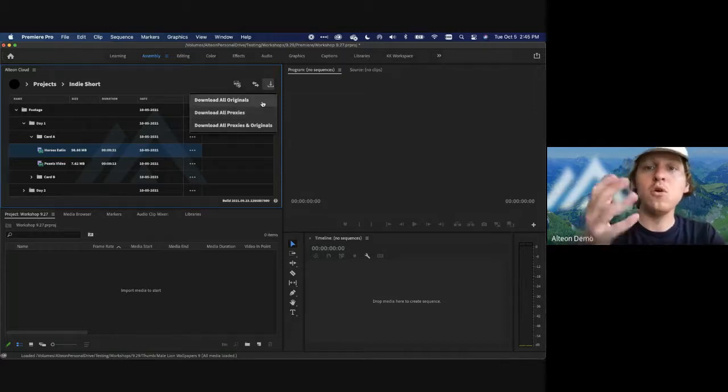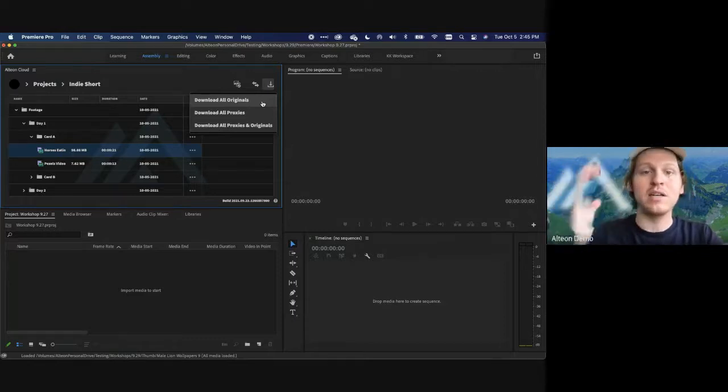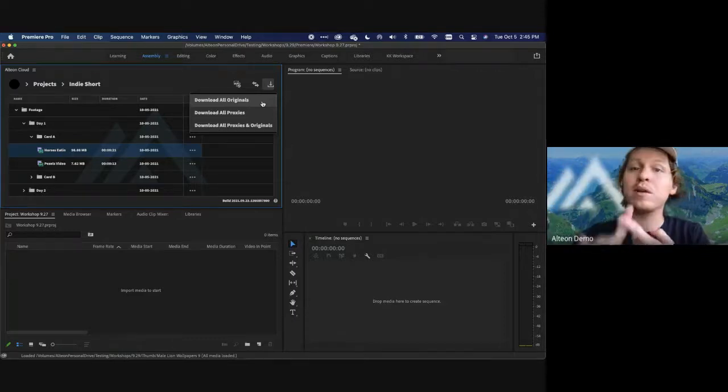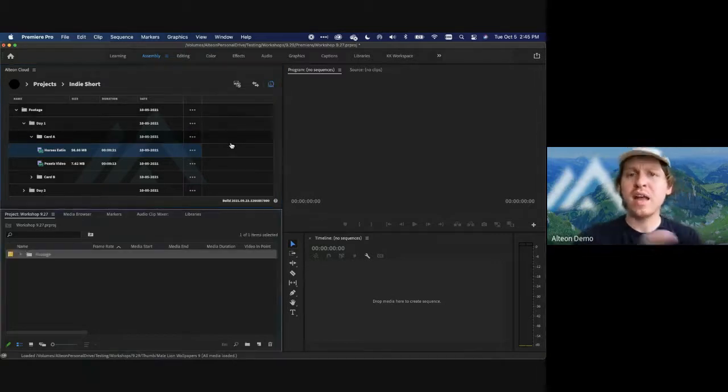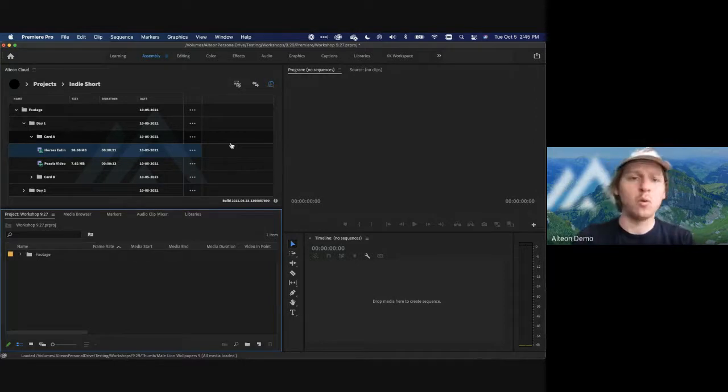When you go to download these videos, you're given the option to download all of the original files, all of the proxies, or both at once. In this case, I'll go with all of the proxies. And something that I'd like to point out here while I'm waiting for these to finish downloading: even if you download the proxies and the original files separately, there is no need to go and manually reconnect the proxy and original videos after the fact.